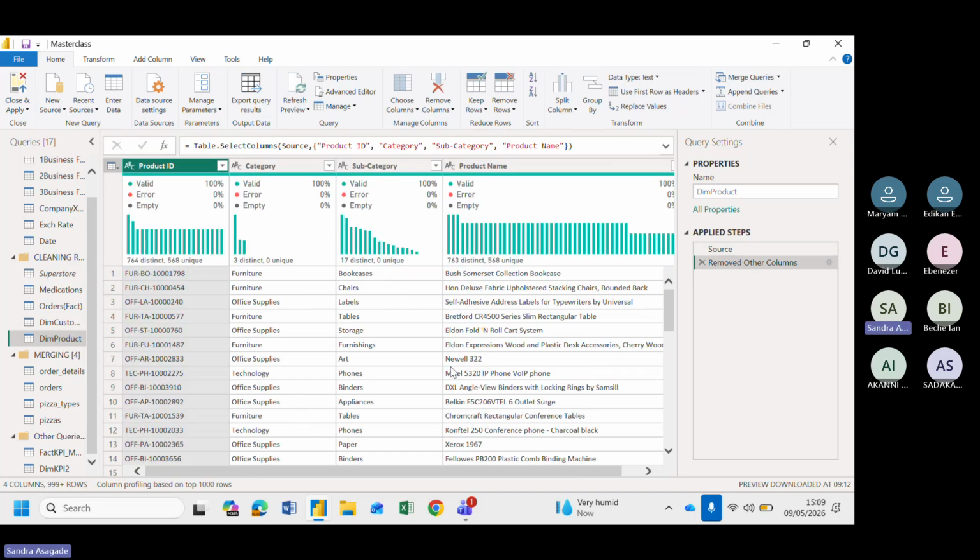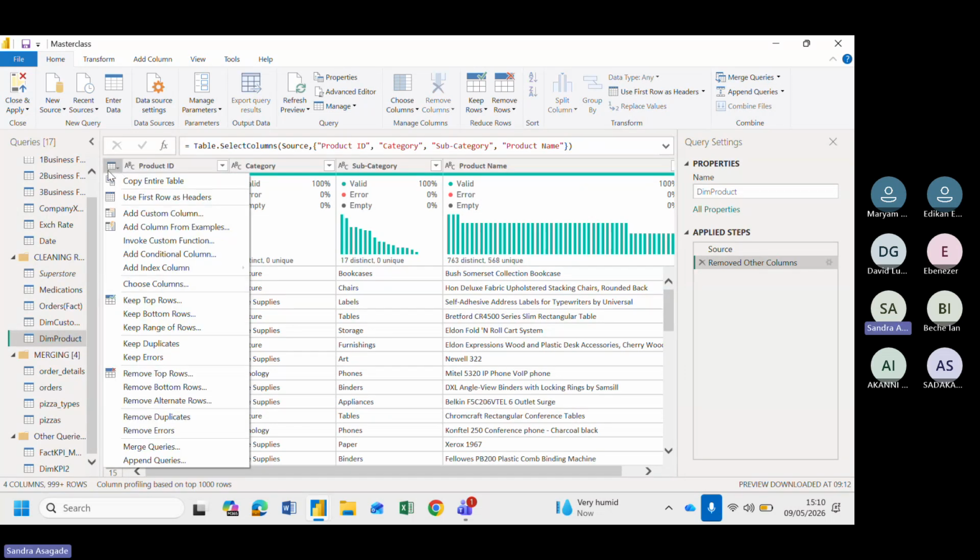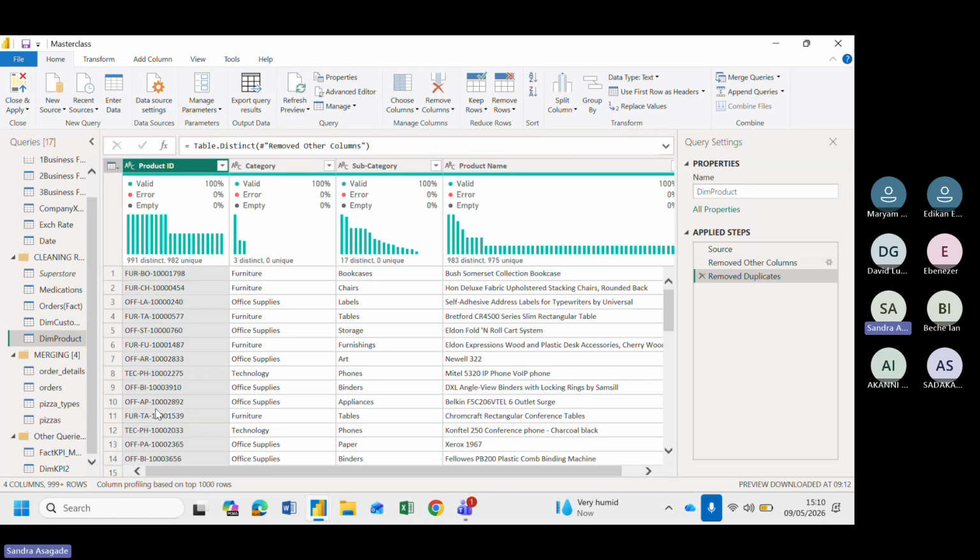And then just like what we did for the customer table, your product table is supposed to be a duplicate-free table. So no two products should have the same ID. Okay, so that's the reason for the dimension table. Each product ID should refer to one product. So I'm going to click on this table icon again and remove duplicates.